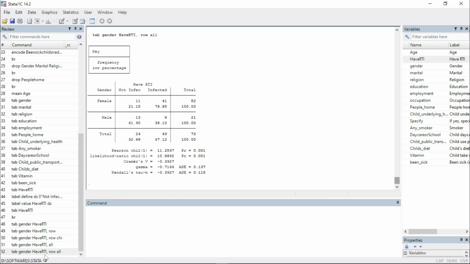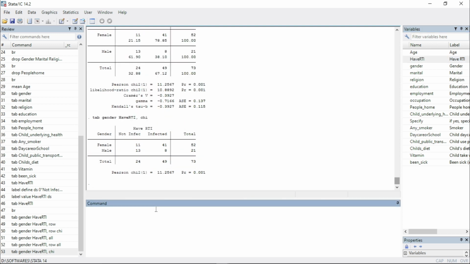But from experience, most supervisors would only want you to report frequencies and then the chi values. So I just do tabulate, independent, dependent, comma, chi. So you'd be able to have frequencies, their distribution, and then the Pearson chi value and the p value. Is it significant or not? So we can see this is significant. P value is less than 0.05.